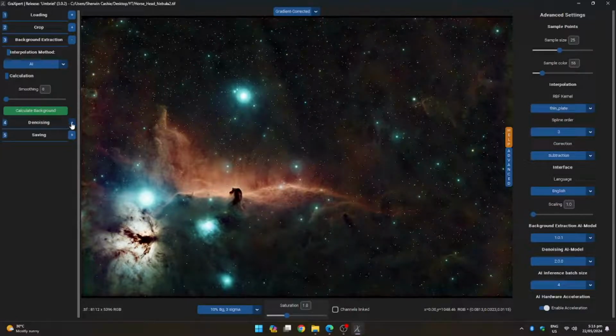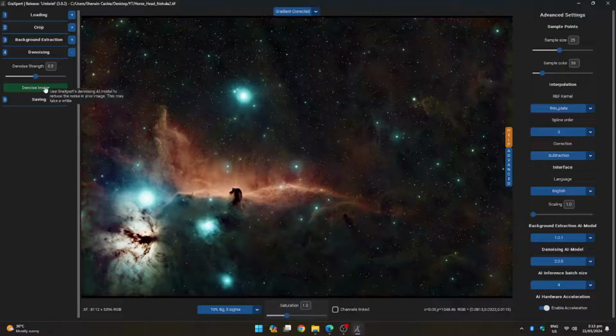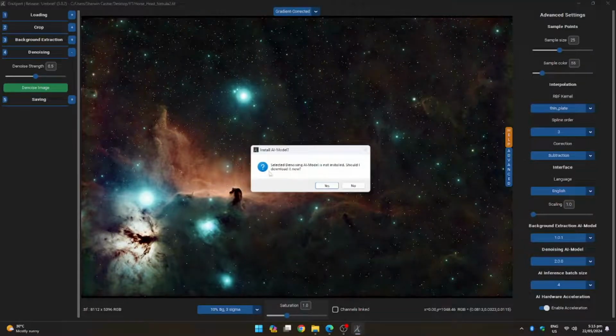And then now what we need to do is click on denoising, denoise image, and it's going to ask you now, selected denoising AI model is not installed. Should I download it now? Now, the answer to that is obviously yes, because those are the two AI models that need to be downloaded before we can actually start using GraXpert in its entirety. Whether you want to use it outside of Pixinsight or whether you want to use it inside of Pixinsight, with the two options that are available that I showed you earlier.